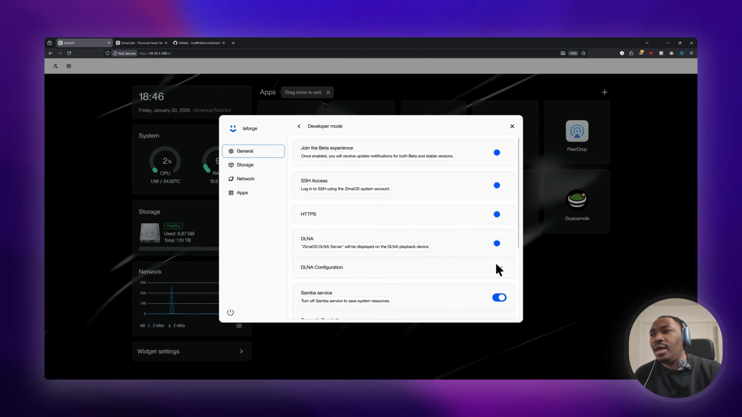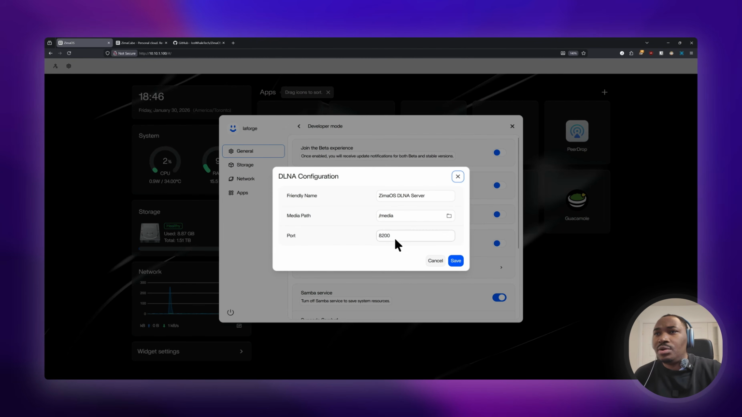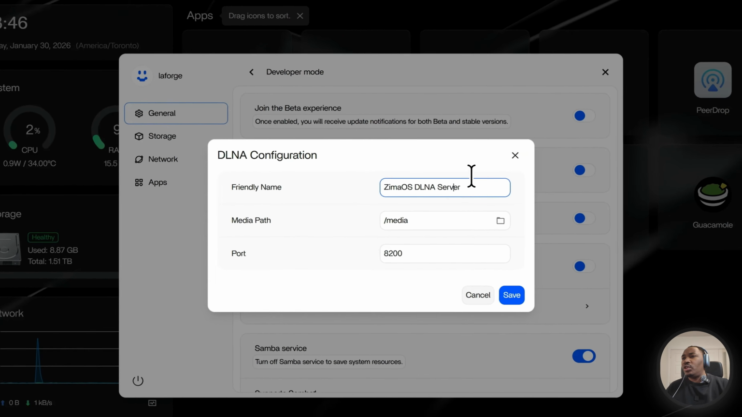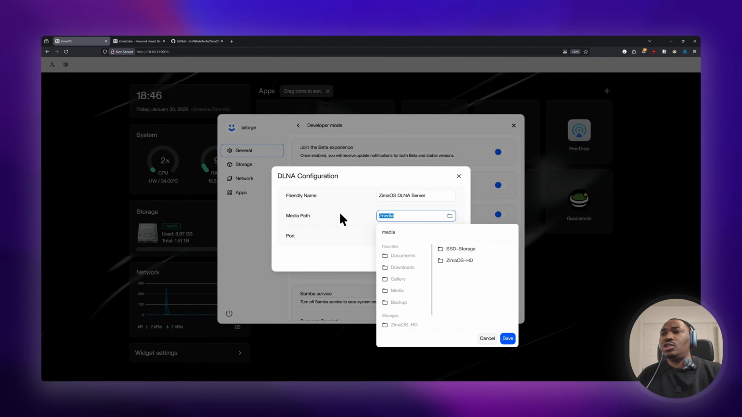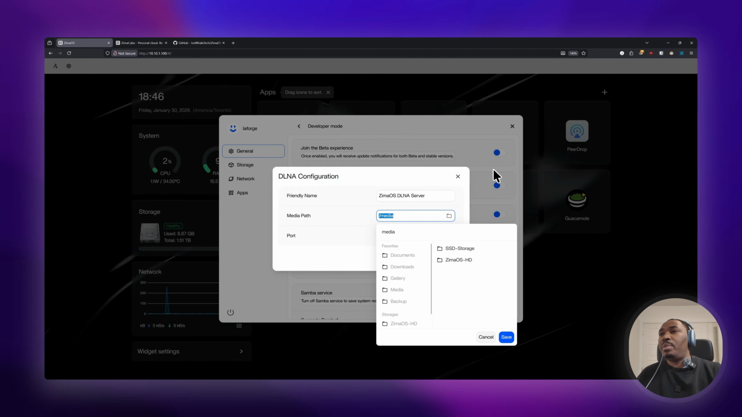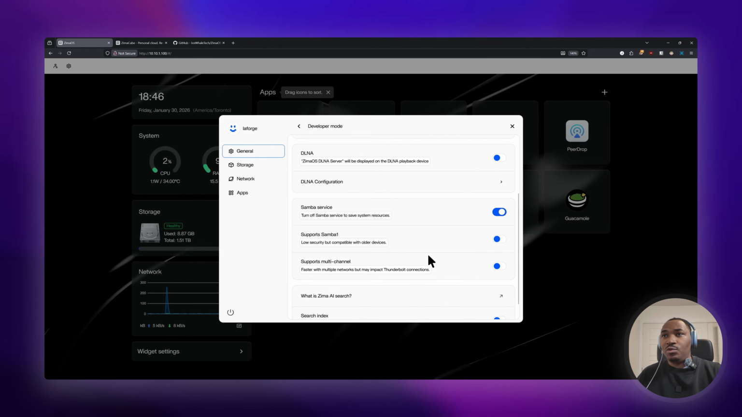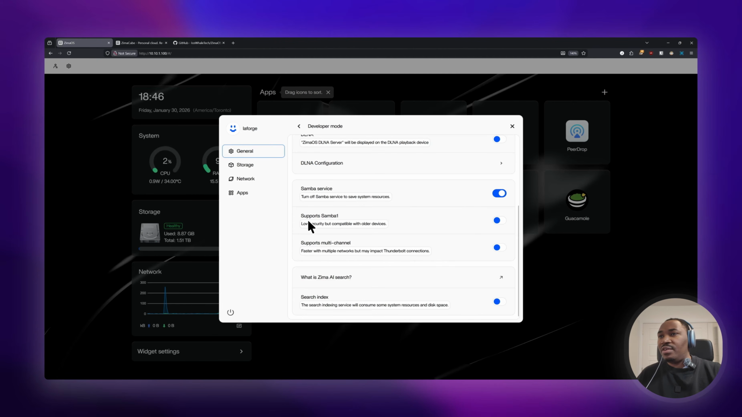It's very interesting. And you can also do some configs here, the port, interesting friendly name you can put, and you can actually say which path you want to host your media, if you do have some. Samba service, I don't have to tell you what that is. You want to support Samba 1. On some legacy machines, you do have to enable Samba version 1 because it is what it is. Look into it.